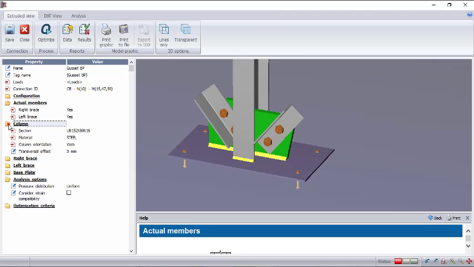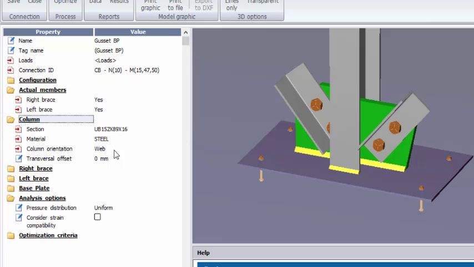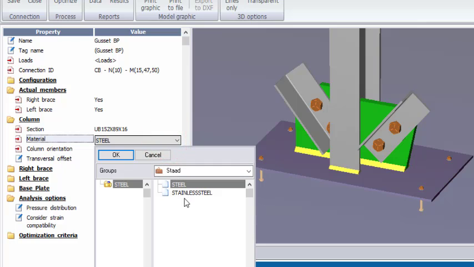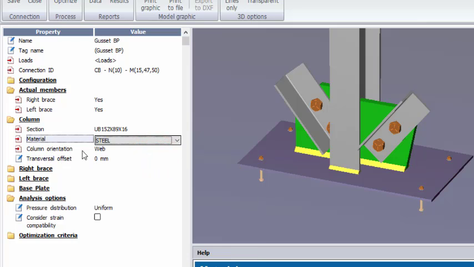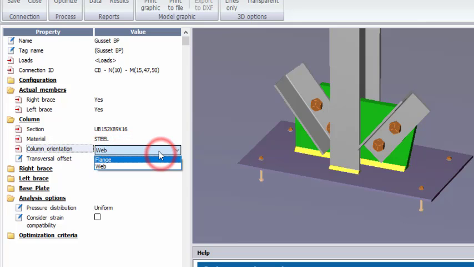And then you can also see your column. Under your column, you can do a lot of things. You can change the steel type, if you want to change to stainless steel or whatever, and then just do as you want. So if you want to change the grade and everything, do that. So let me just click on cancel. Then you can also change the orientation from web to flange.